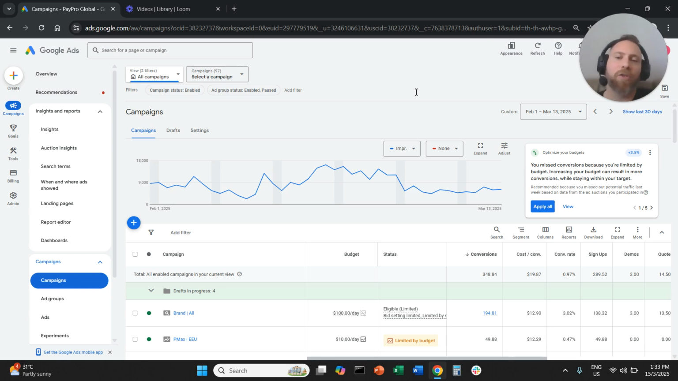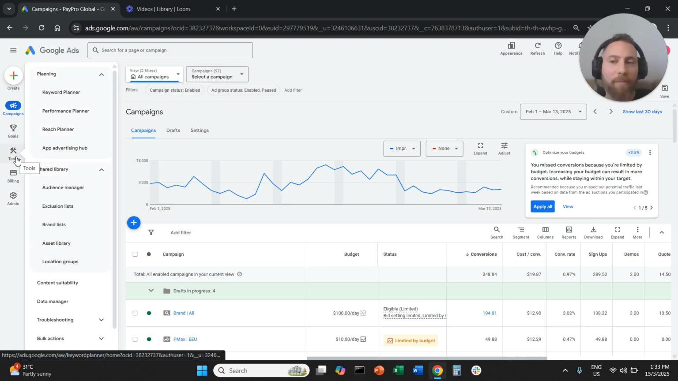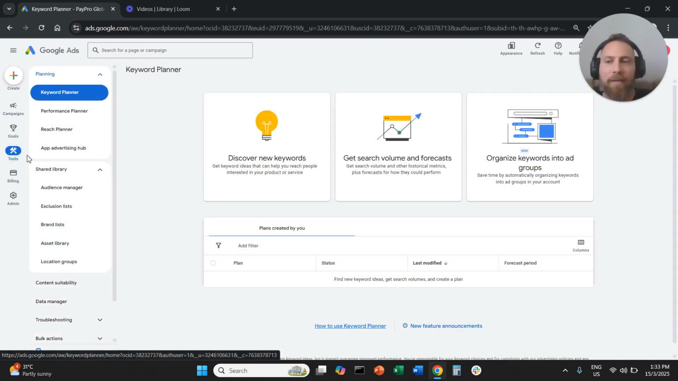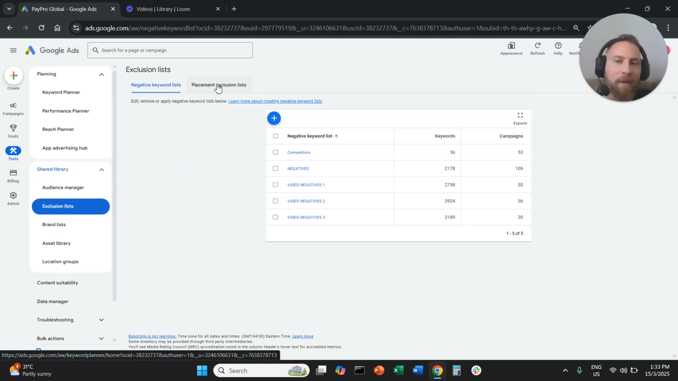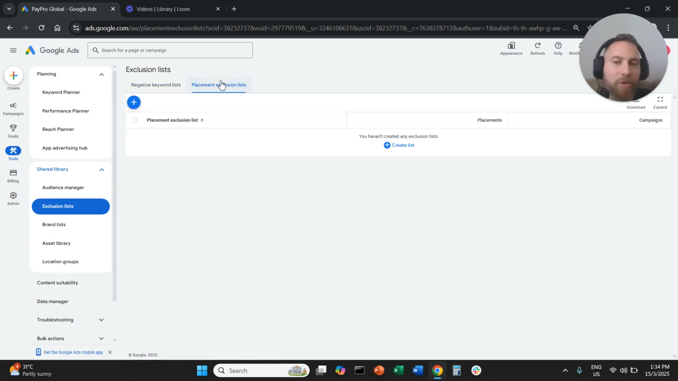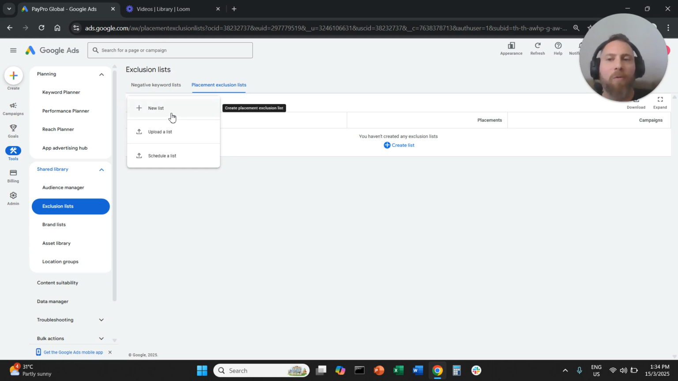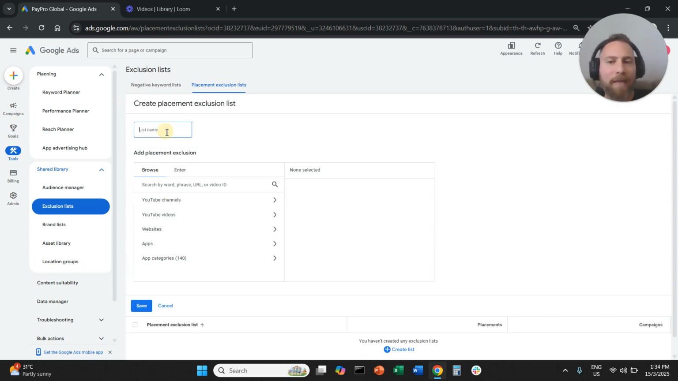And let's get started. So step number one, we are going to log into our Google Ads. We are going to go to Tools from the left-hand side, and once we go to Tools, we're going to open Shared Library, and we're going to select Exclusion Lists. We're going to select Placement Exclusion List. We're going to click the plus symbol, and we're going to say we want to create a new list.